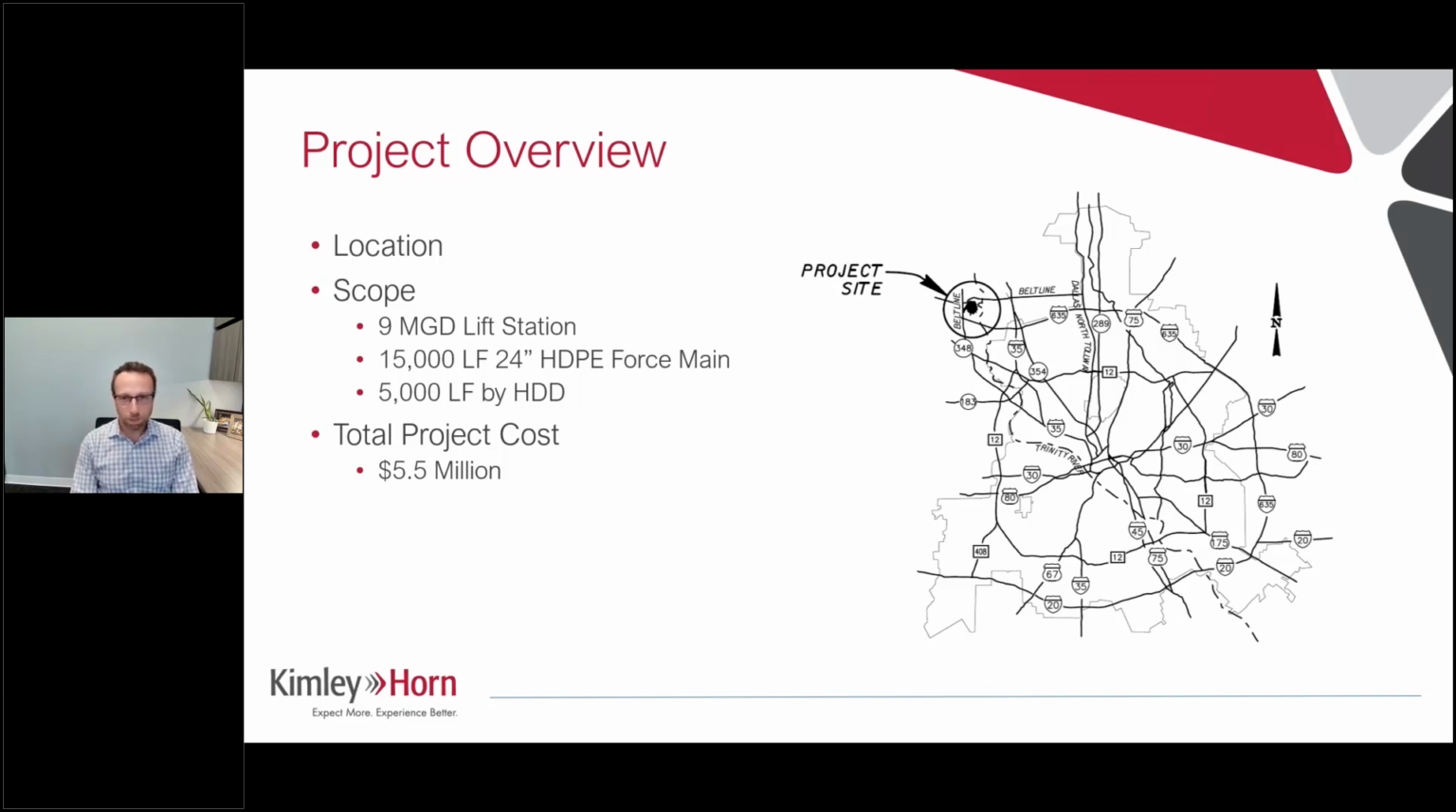And specifically, we're going to focus on the force main and the HDD component of that, which was about a third of the force main length by horizontal directional drill. And we'll get into, again, the whys and the wheres as we go along. But a good portion of it was installed by HDD.